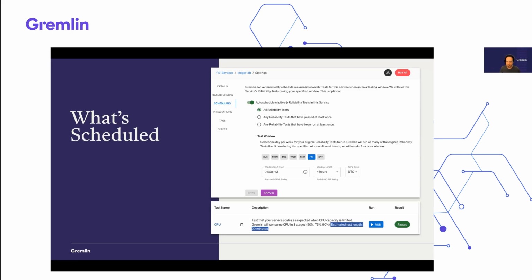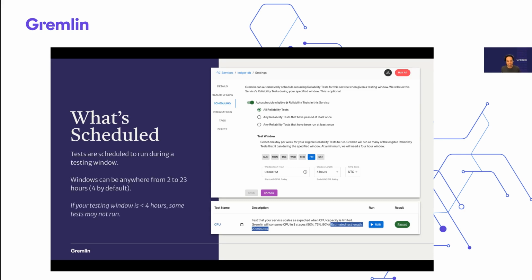Maybe one of your systems was unavailable, so Gremlin retried the test. It could be anything like that. And just ensure that you're allocating enough time to be able to finish those tests. And I hadn't clicked through my slides, so your details are all there. Essentially, your testing windows can be anywhere from 2 to 23 hours.